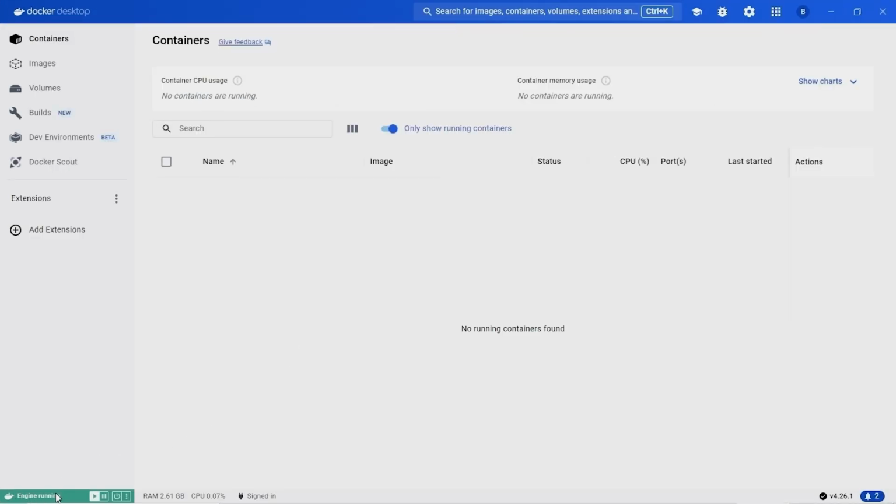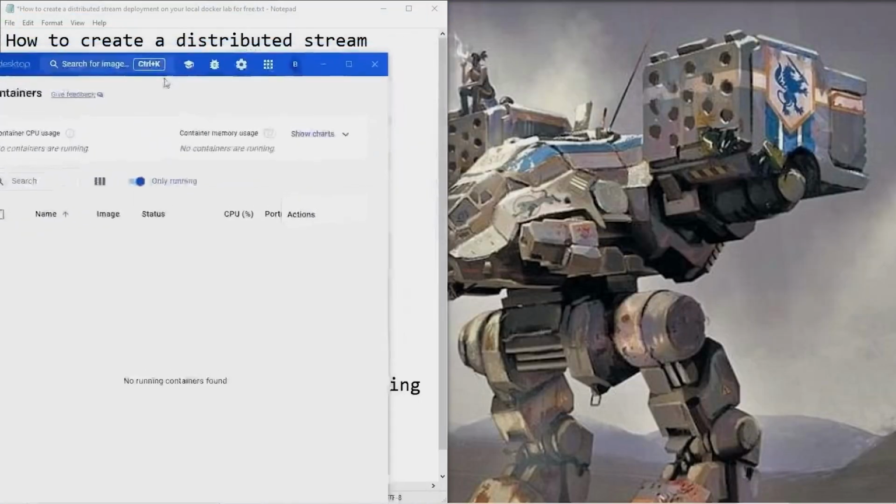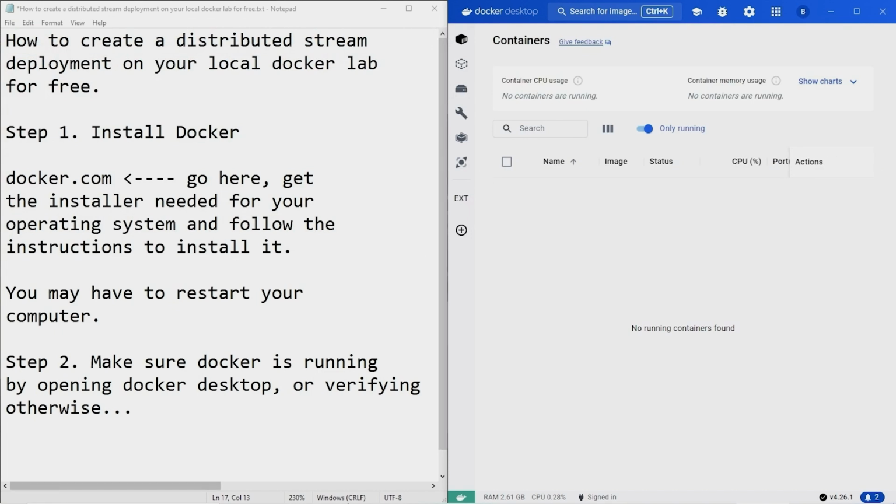So one way to do it is open that UI there, the Docker Desktop, and you can see there's some controls down here when you go full screen. As long as that's green, that usually means it's up and running. It may be paused though, so sometimes it's good to go full screen.